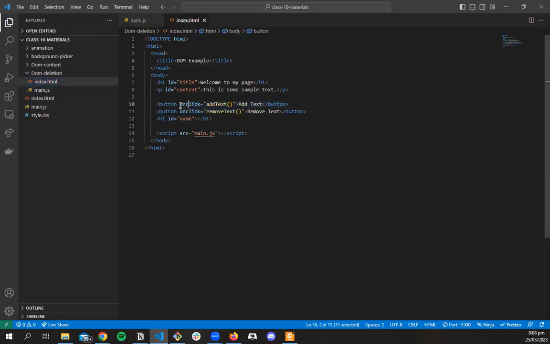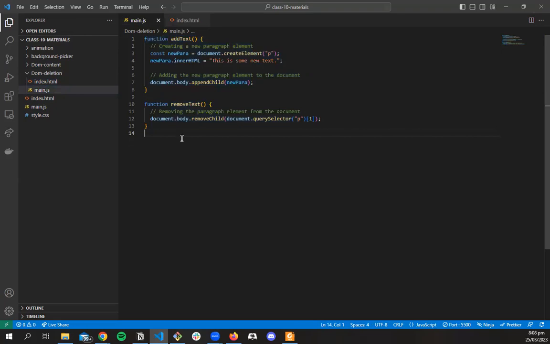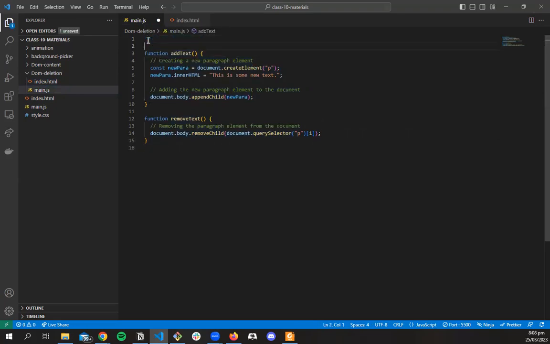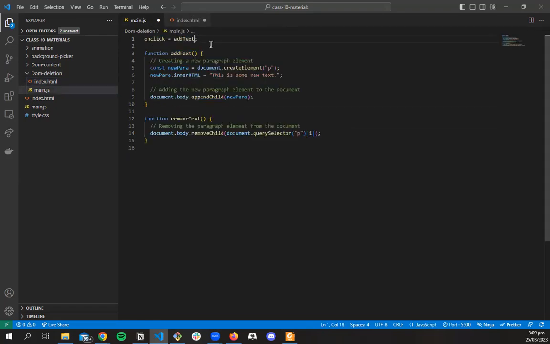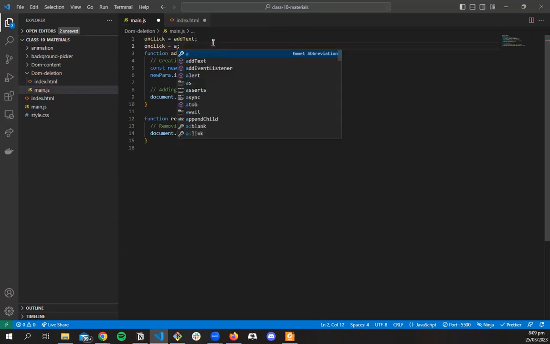It's not good to write your styling or your JavaScript inside your HTML because you want to separate things, separation of content. So on click, add text; on click, remove text. Now, can you tell me why, if I run this, it won't work?